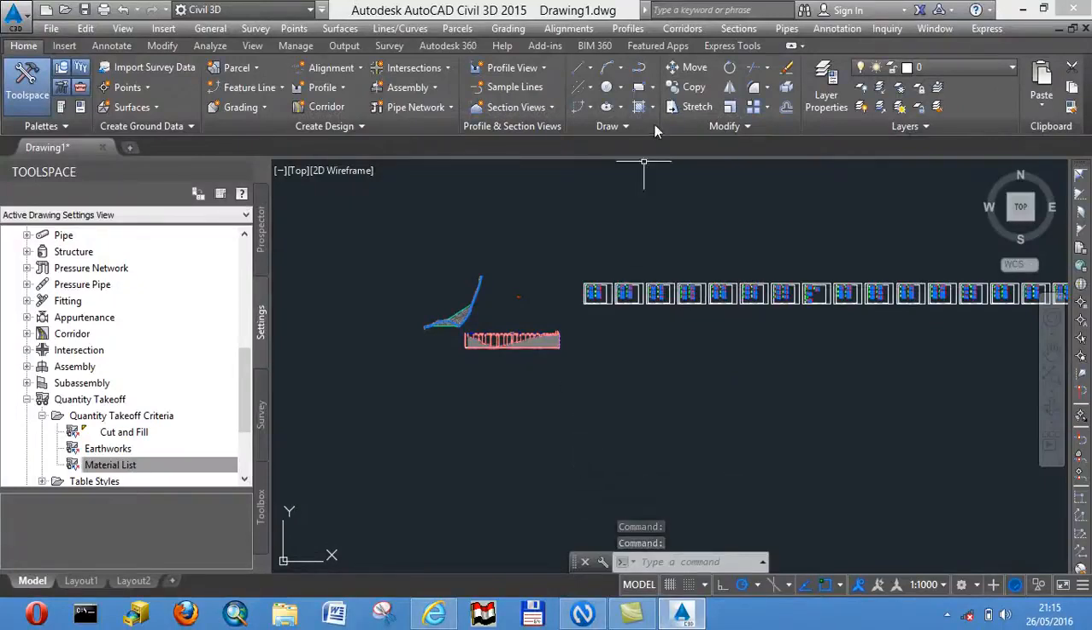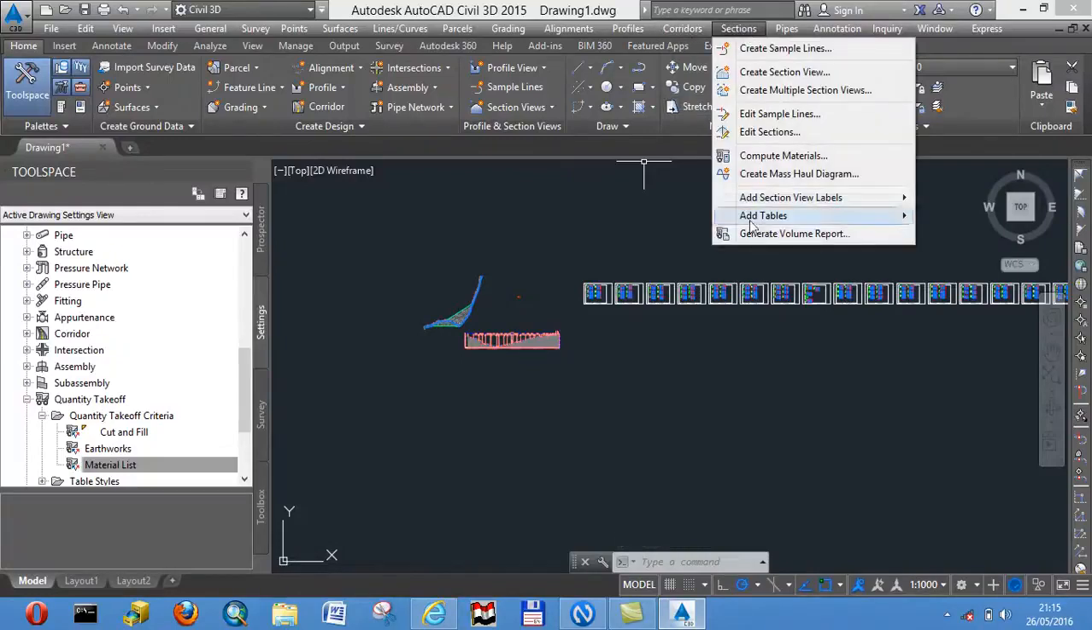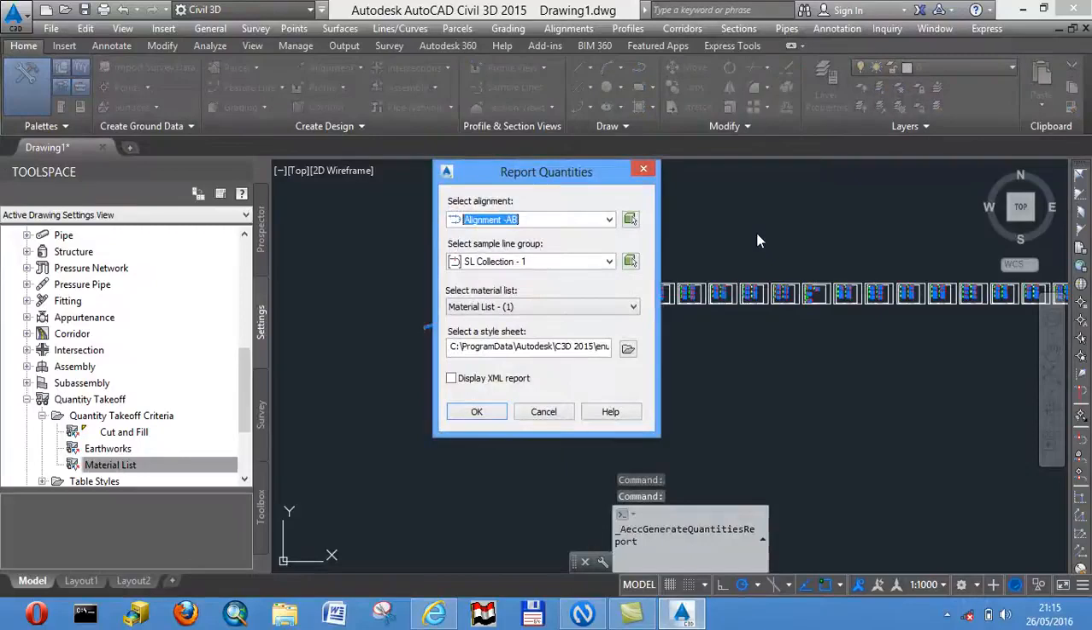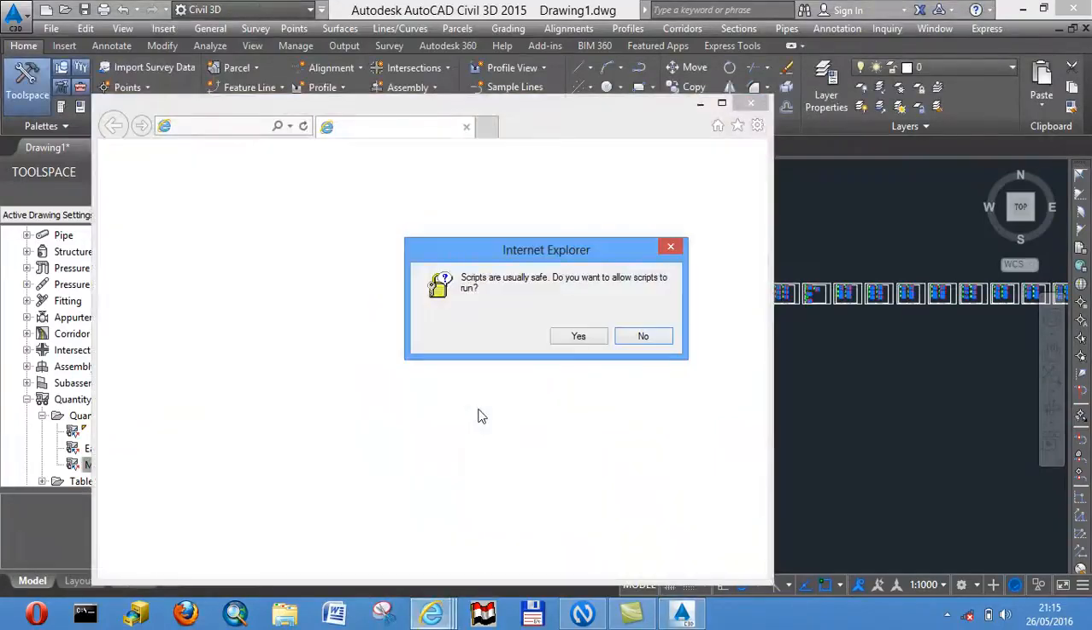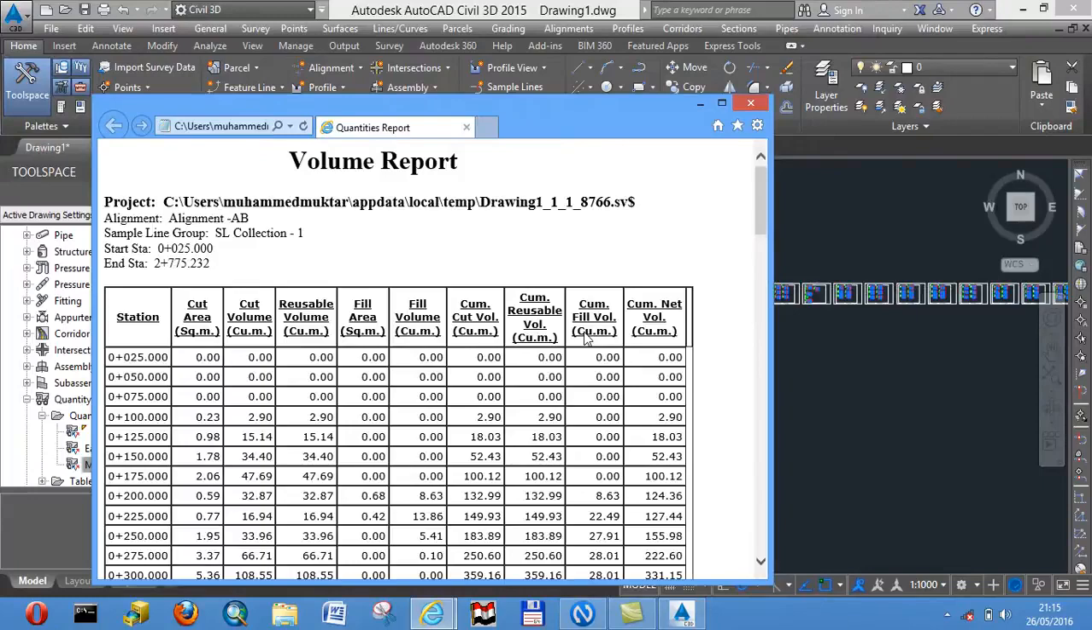Then you click on your menu list, you click on section, then generate volume report. On generate volume report quantity, you click OK, then you say yes. It's going to display it in an Internet Explorer form. Then you click on OK. Now you've displayed your volume report.